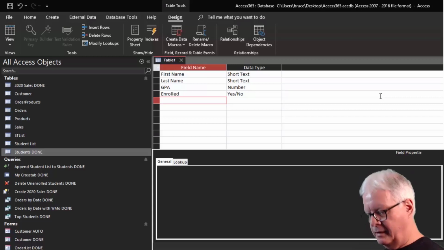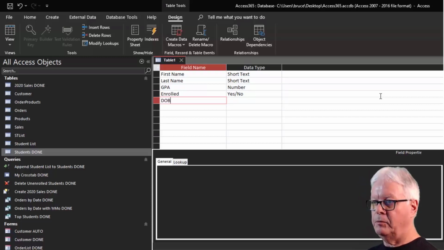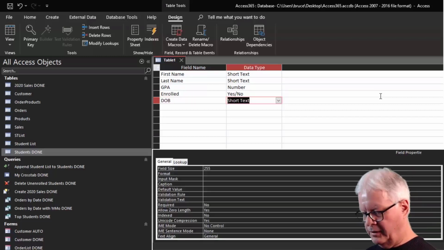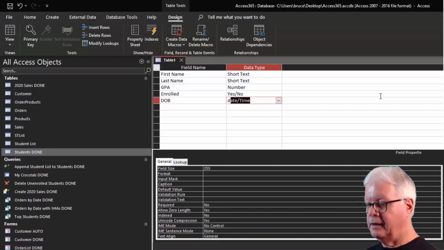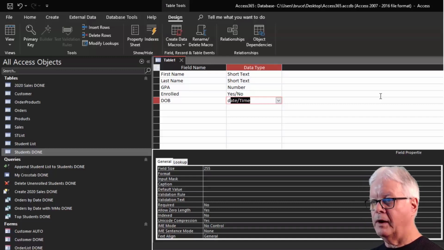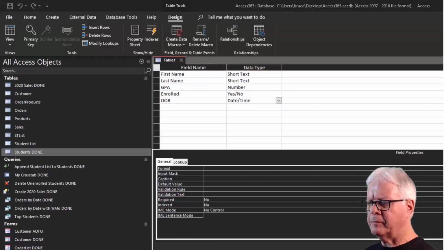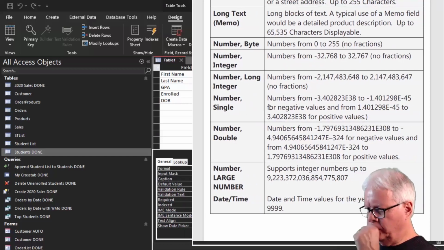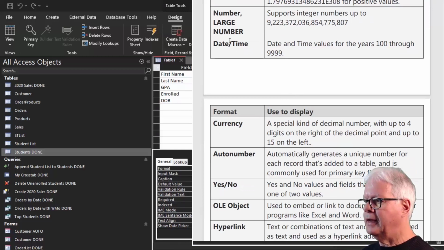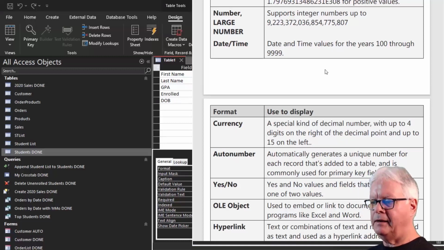Let's say we want their date of birth, DOB for date of birth. I'll press enter, and I'll just hit the letter D for date time. One of the things about a date data type, if I bring up the PDF again, let's go to date time. It says date and time values. Now we'll go over that more later on, but have you ever worked with dates in Excel? Actually, let me do it. Let me open up Excel.